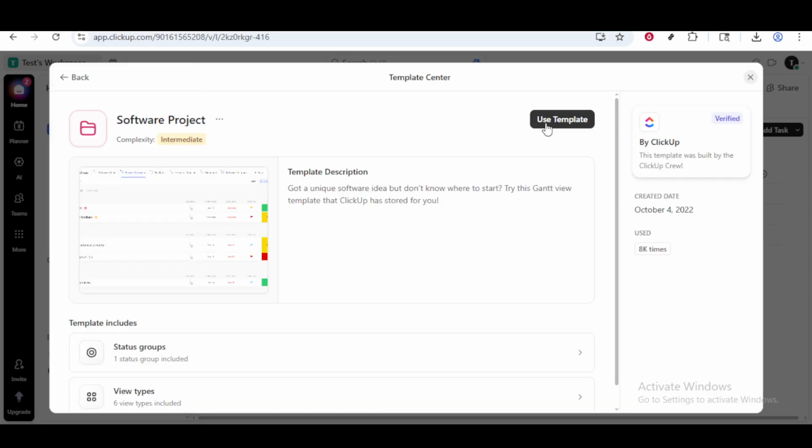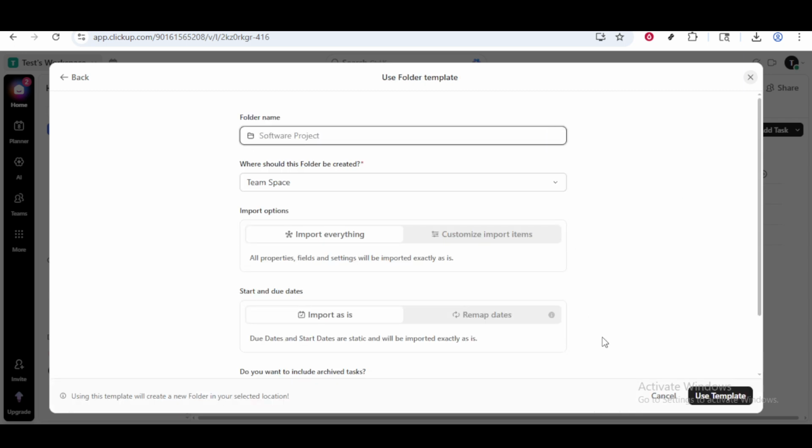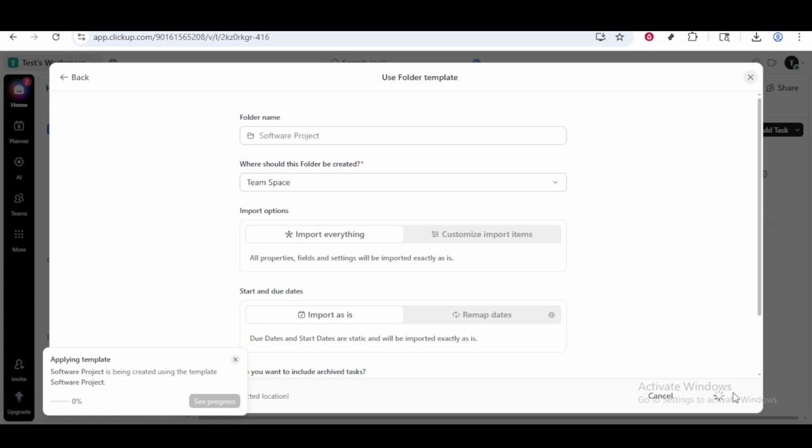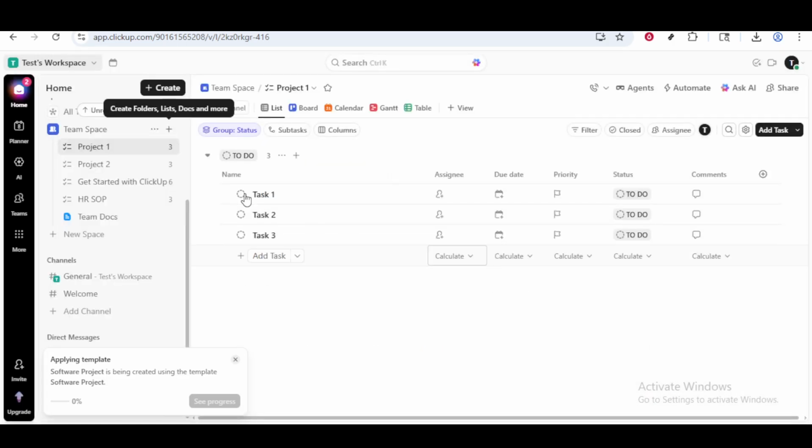After selecting the software project template, you'll see a button that says Use Template. Click on this button to apply the template to your workspace or project. This step is crucial as it automatically populates your project with all the necessary components, saving you substantial setup time.